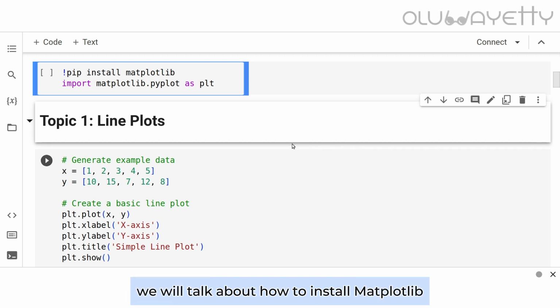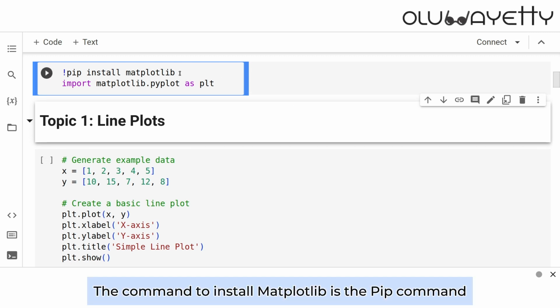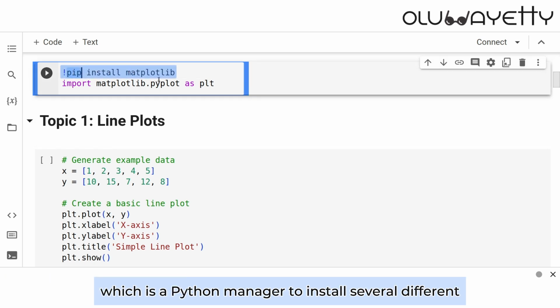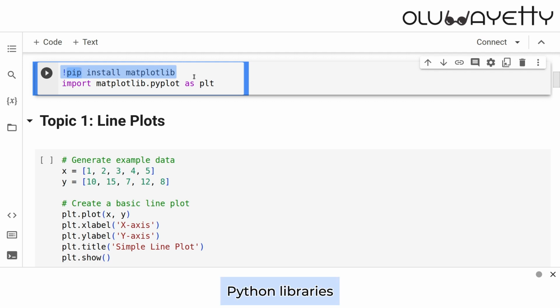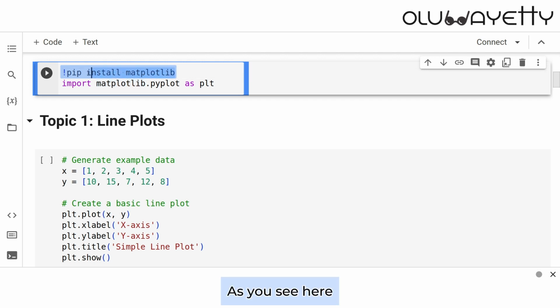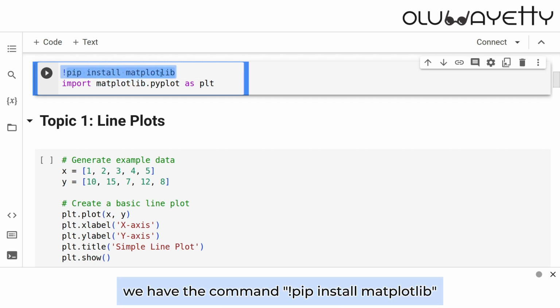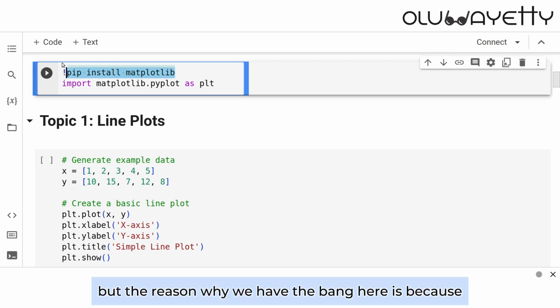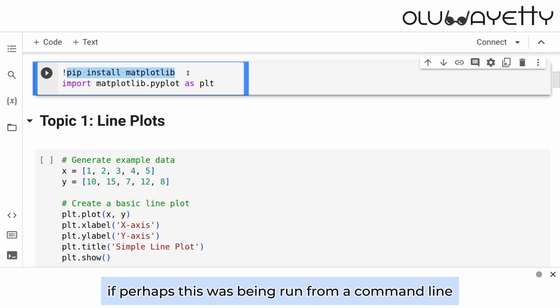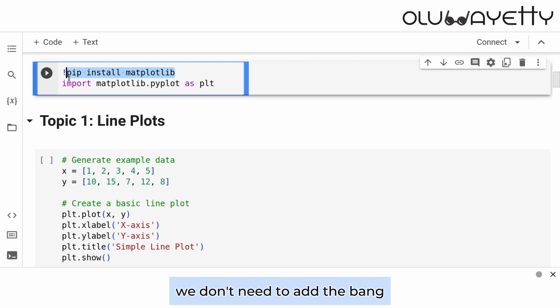To begin this course, we will talk about how to install Matplotlib. The command to install Matplotlib is the pip command, which is a Python manager to install several different Python libraries. In this case, we are going to use it to install Matplotlib. As you see here, we have the command pip install Matplotlib, but the reason why we have the bang here is because we are running this from Jupyter Notebook. If this was being run from a command line, we don't need to add the bang.